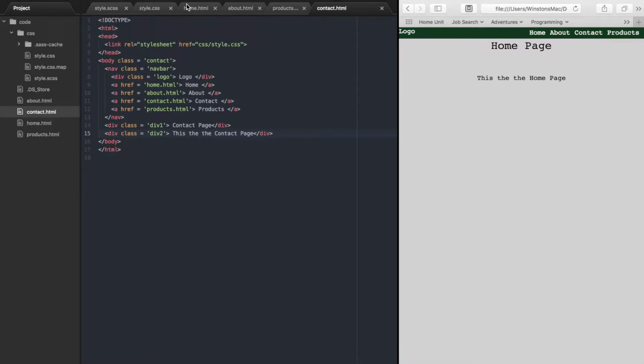So I have set up a basic website that consists of 4 pages. We have a home page, an about page, a product page, and a contact page. And on the right, you can see the website in the browser, with the 4 pages.